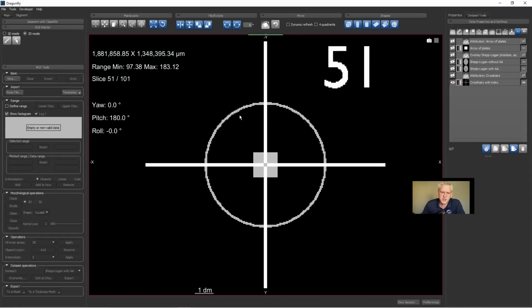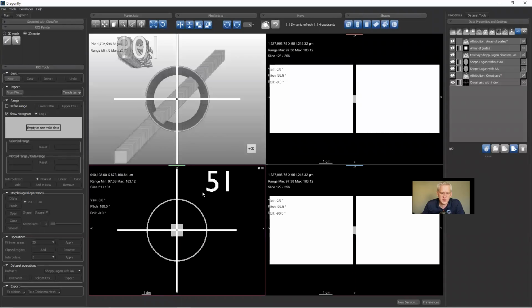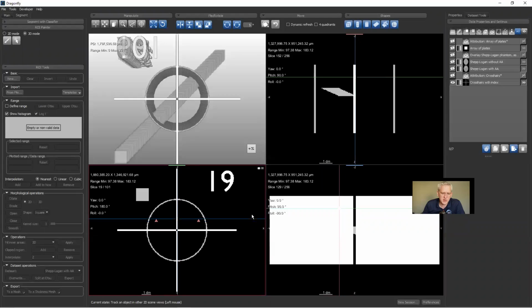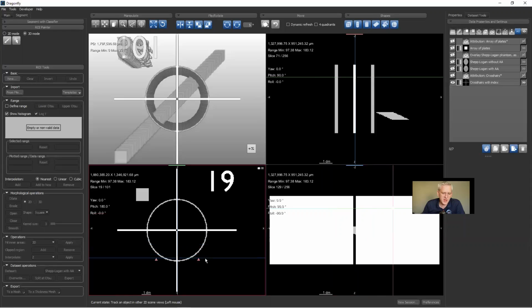So the first data set is this thing called crosshairs with index. If I go to a full screen view, you can see that in the z-axis and xy view, when I'm on slice 51, it says 51. And as I scroll through the data, I have the crosshairs and the position of this square changes. Let's put it in track state. If you move these slices, for example, you can see they're quite uninteresting. Really, they're only meant to be interpreted from the XY view.